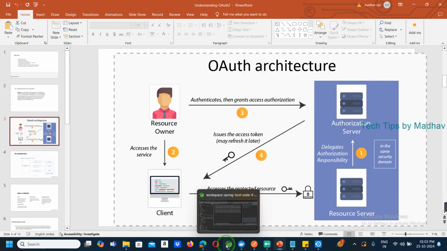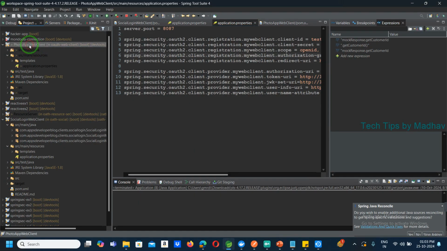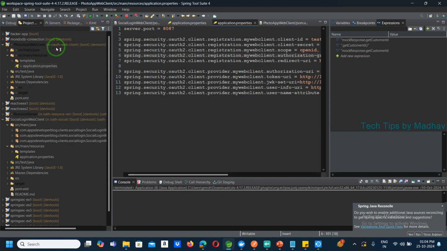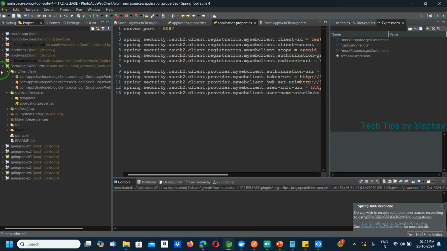Now go to the application. If you take this example, go to the pom.xml file. There I provided the OAuth client. This will help you to achieve the authorization code flow in your application, and it will expect some configured information in the application.property file. Sorry, not this example, there is a social login example.